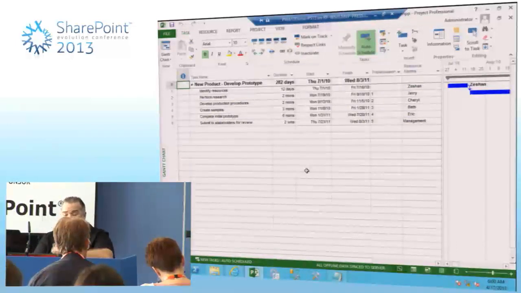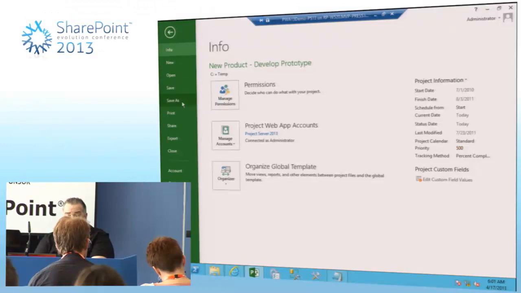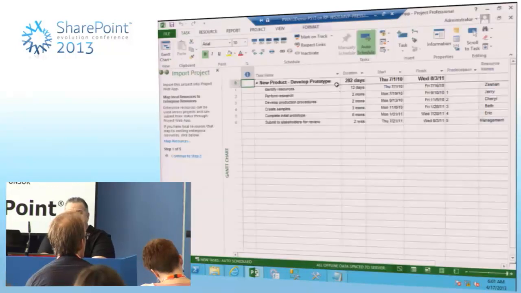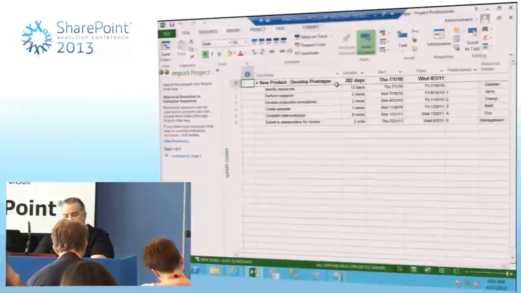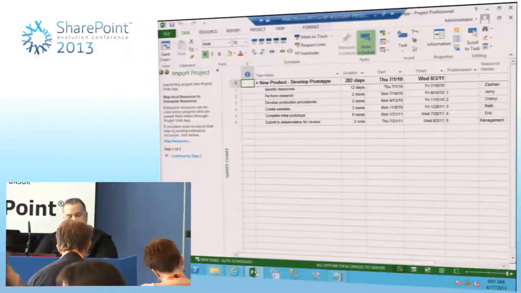So, excuse me. In this case, you would need to go to the Save As, and there is a little checkbox here called Use Import Wizard. And then you go ahead and click on Save. And again, we get our little wizard on the side here. So in this case, we also have the opportunity of mapping the resources.